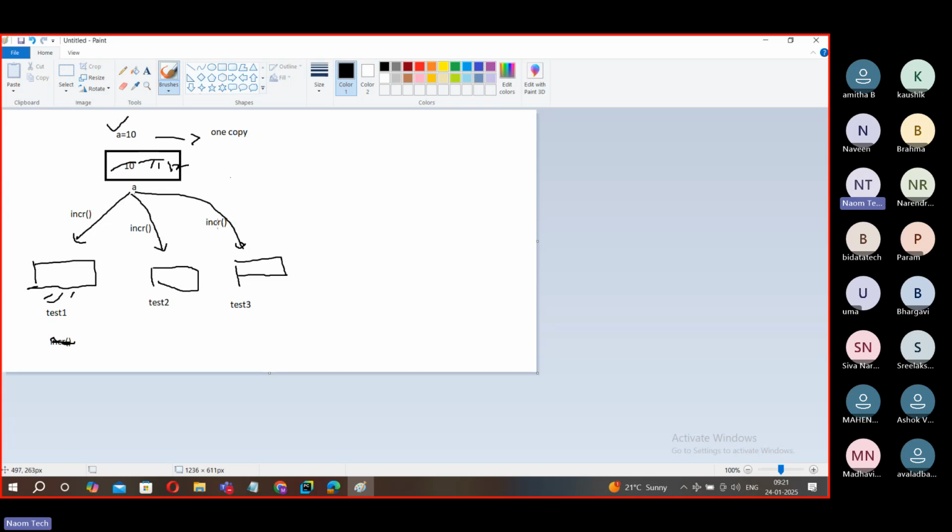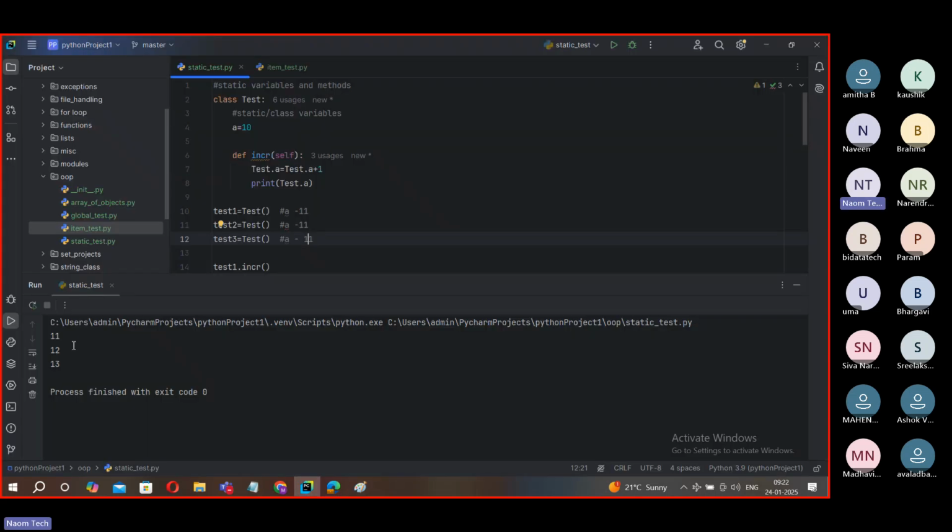In the third scenario, we call increment on test3. Even though the object is different, the static variable is just one copy, so that same static variable gets updated. Now you get 13 here. So this is how the execution happens internally. Got it, right, friends? One copy of the static variable is shared by all the objects. That's why you get the output like this: 11, 12, 13.